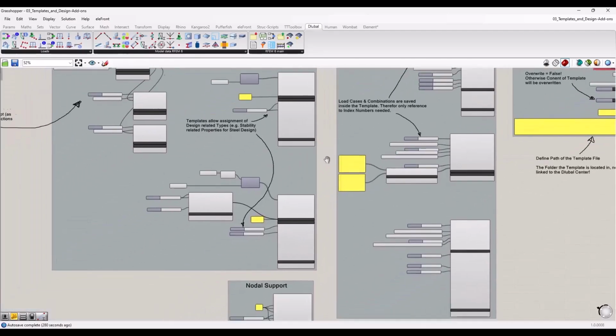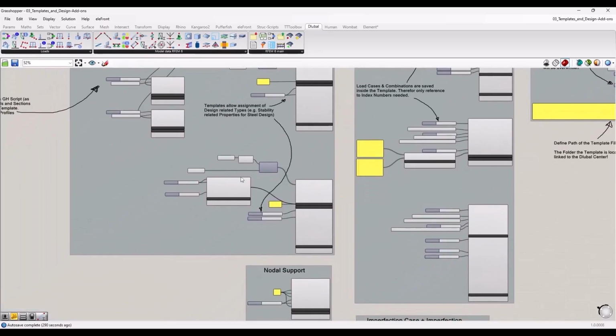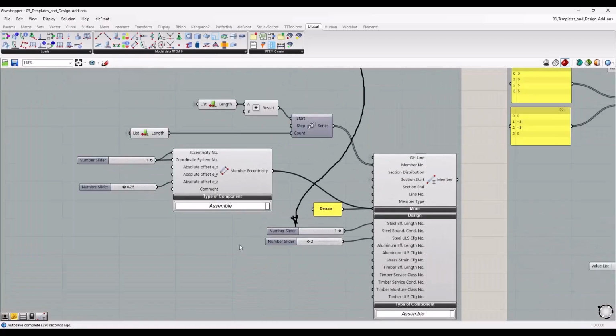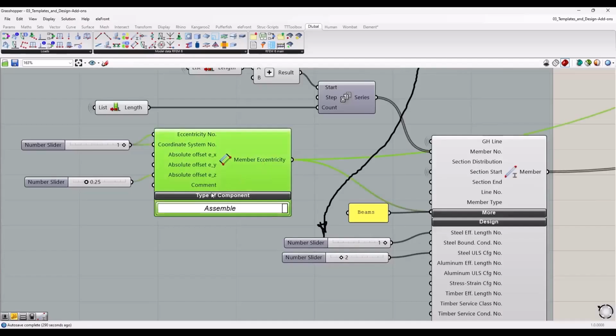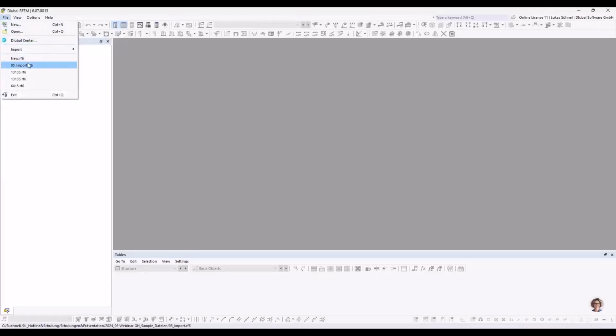Where else could it help to use templates? They can also help you access features that you cannot yet control via the Grasshopper plugin. For example, currently our member eccentricity component only allows generating eccentricities with absolute values. In RFEM itself, I can quickly open a file, just a second, we have additional options. We can define eccentricities relative, for example the distance between the center of gravity and the top flange. Let me show that in a second.